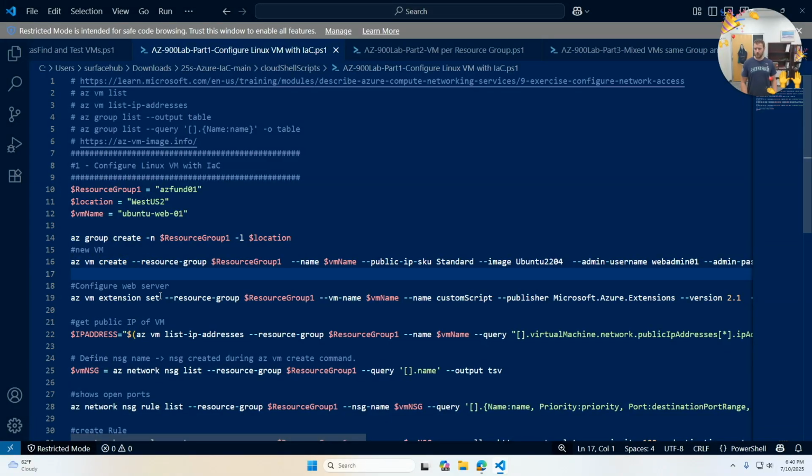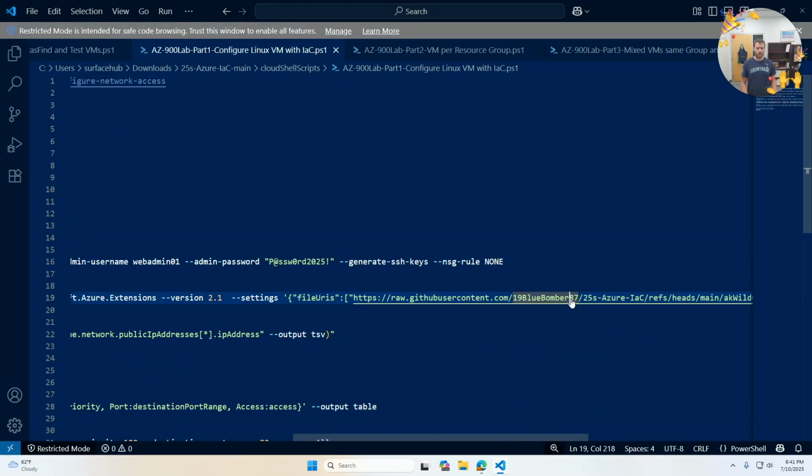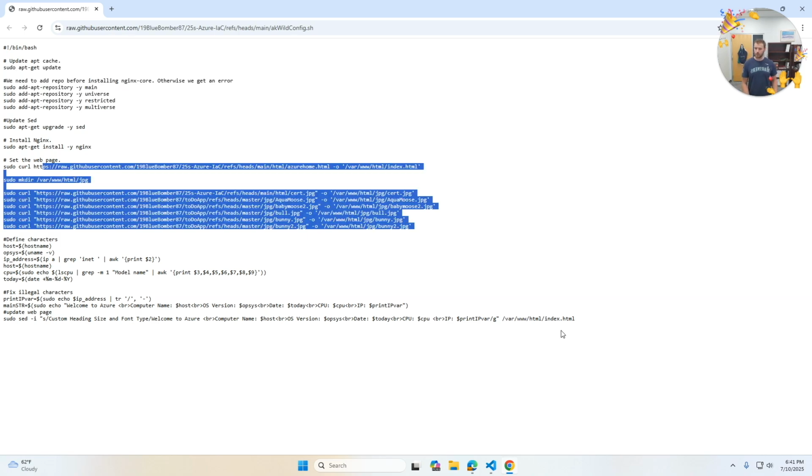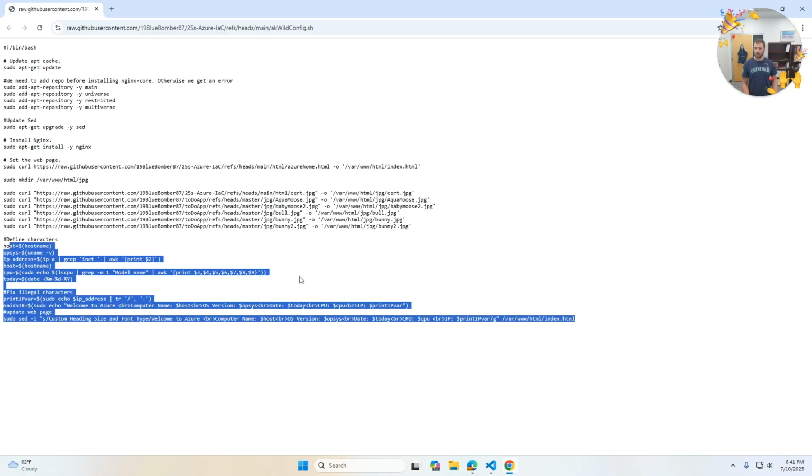After that, we use the AZ-VM extension set command to pull this code from my GitHub repository to then be applied to the Linux server, and it's going to turn it into a Linux Nginx web server. So these first parts of the shell script are installing the dependencies for Nginx, and then we download all the pictures for the website, the HTML web page, and then replace some of the HTML text with server information that can then be displayed from the web browser.